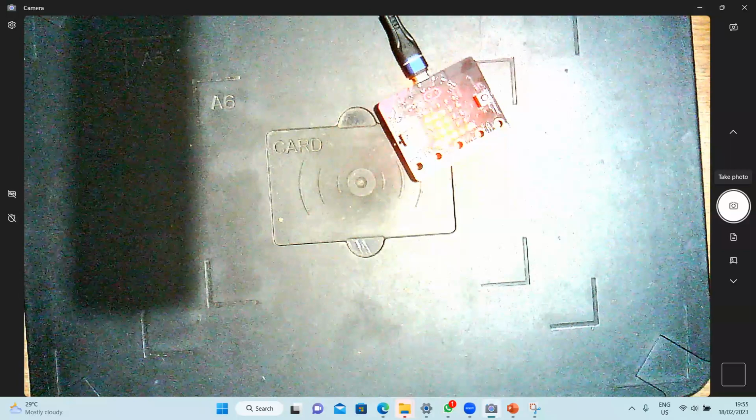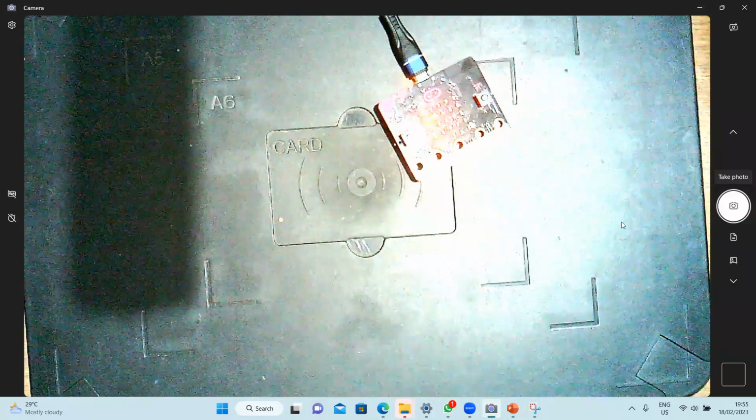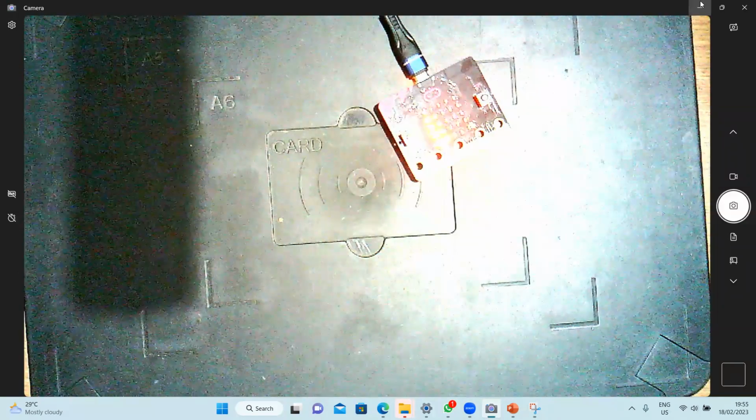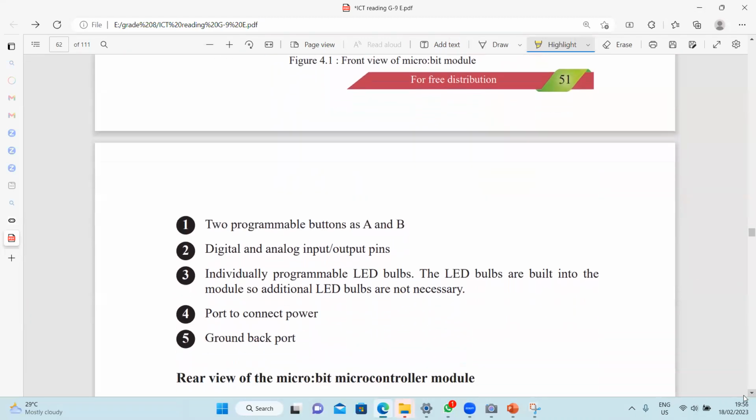Okay, so on both sides we have the A and B buttons. Then the first two are digital and analog input. Then the next one, number 3, individually programmable LED bulbs. The bulbs are built into the module, so additional LED bulbs are not necessary.